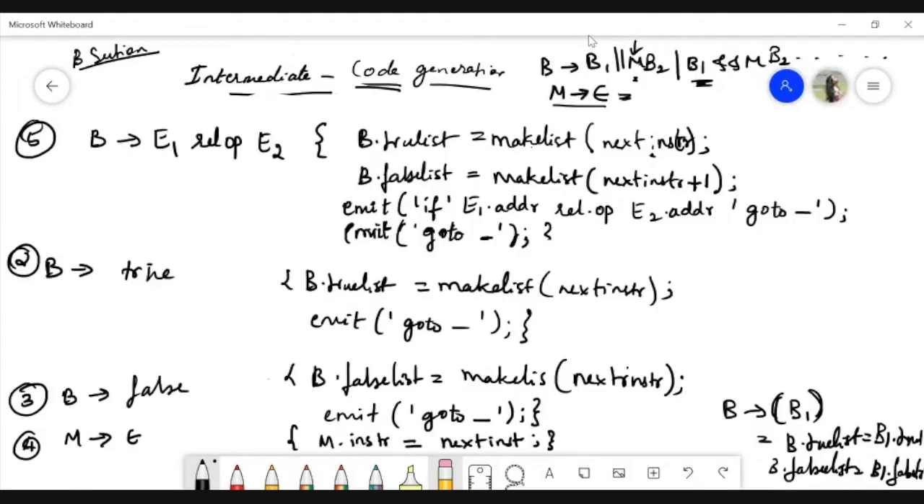So like that, at M gives epsilon, we create M.instruction equal to next instruction, which is the index for the list. It will become the index you use for backpatching, backpatch(P, I). That I is this index itself. If I make a note of this, next instruction will hold the index of the next instruction to follow. Is that clear? We'll take an example of that.